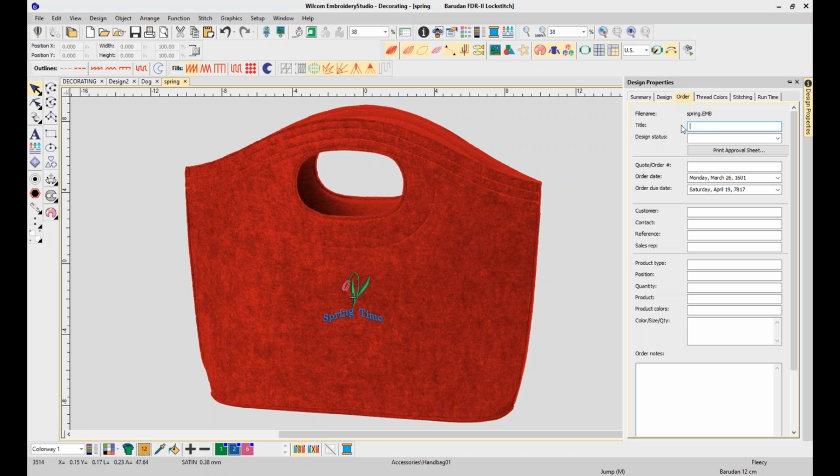It's going to allow you to create an order right here. Maybe your customer is sitting with you. Give it a title. It's going to be handbag. You can also assign the design status. You can also assign it an order number or quote number. We can enter the customer name. Is there a contact? I'm just going to put myself as the contact. The reference I'm going to use as a field for phone number, because these are all going to become searchable in our integrated design library.